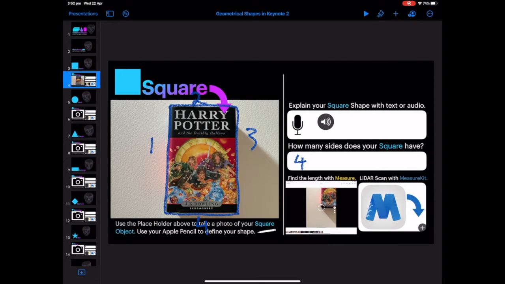The next activity is with Measure Kit. The students need to use this to try and create an AR or LiDAR scan of their object. It might take them a bit to figure out what to do. Just watching what students are doing and seeing how they use the app is a good way to assess them, especially when you can't be there in person to see how they're doing these activities.